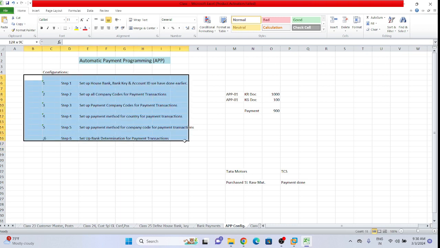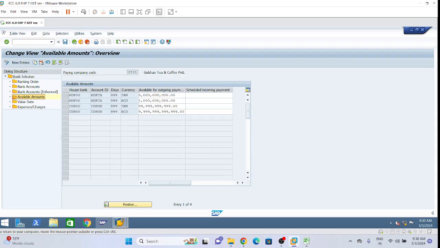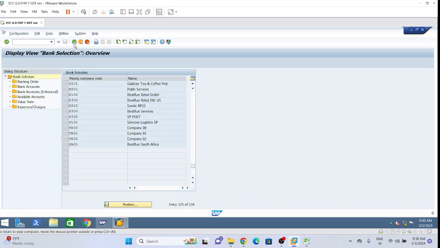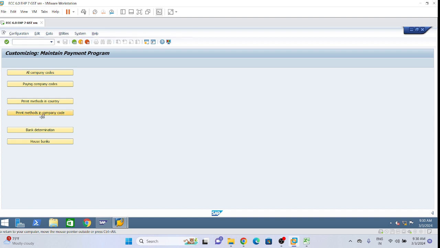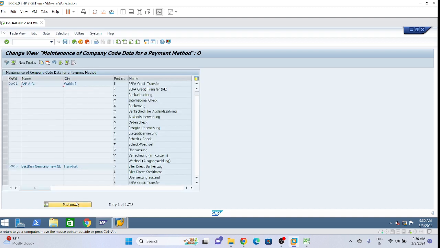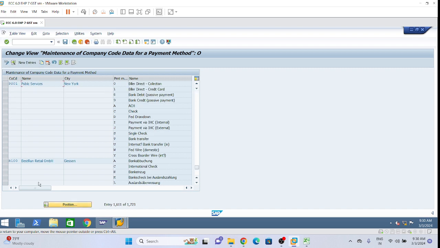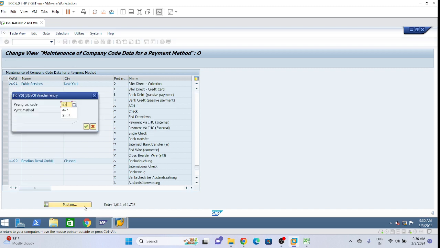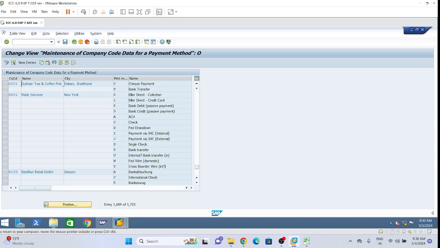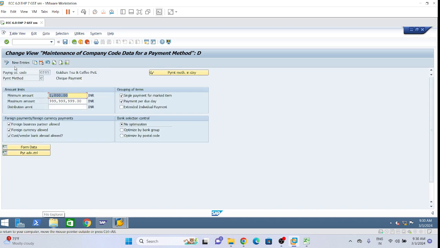So the minimum amount which we defined in earlier steps, it is at the company code level, right? Yes. Payment method in company code. Yes. Let me open this one. This is company code level, not client level. Okay.